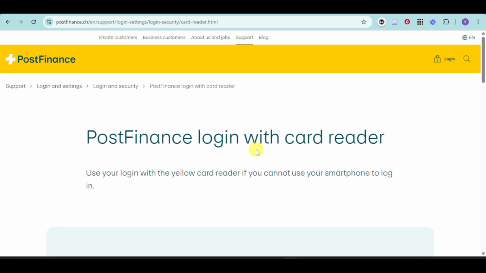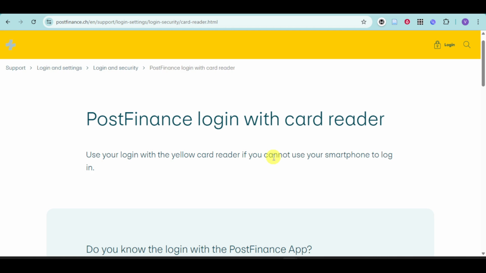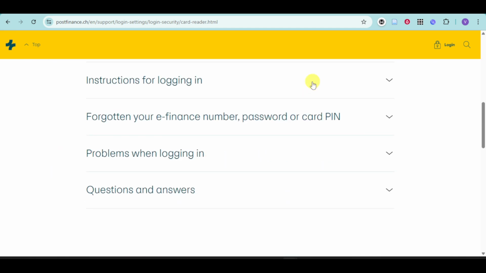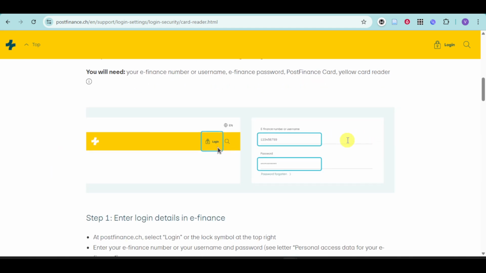In this video, I'm going to teach you how to log into PostFinance Online. You can use your login to the yellow card reader if you cannot use your smartphone to log in. In order to do this, we have this article that can help us.